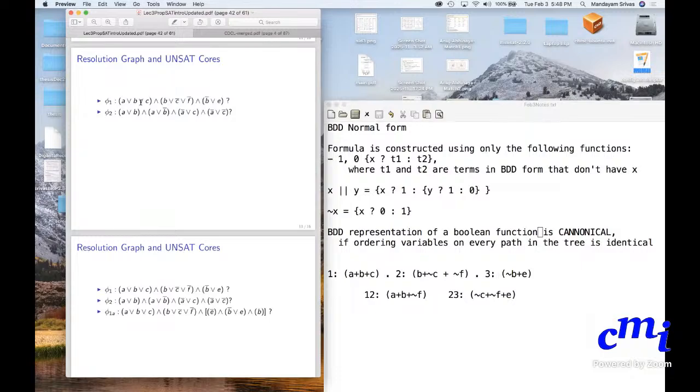So the first phi 1 here, I've used plus to represent disjunction, dot to represent conjunction. I've chosen the first two resolutions to do. I can choose 1 and 2 with C as the pivot variable, which produces A plus B plus not F. And similarly, I can choose 2 and 3 to resolve over B to produce this.